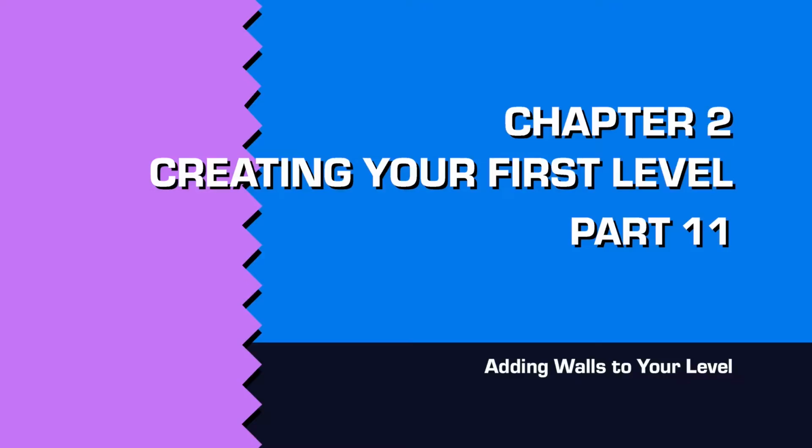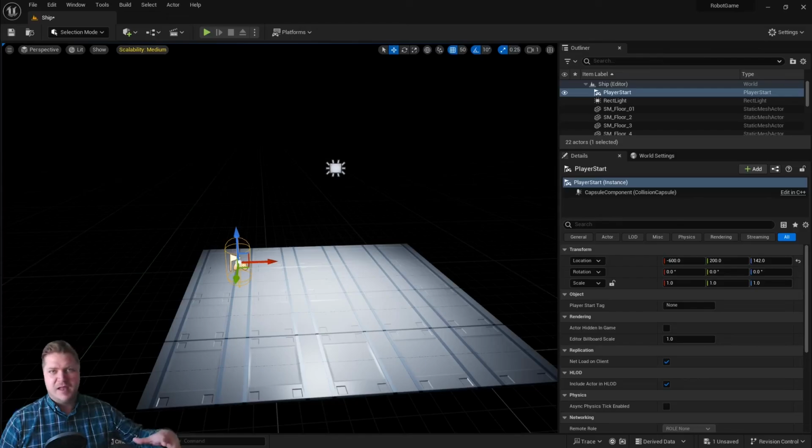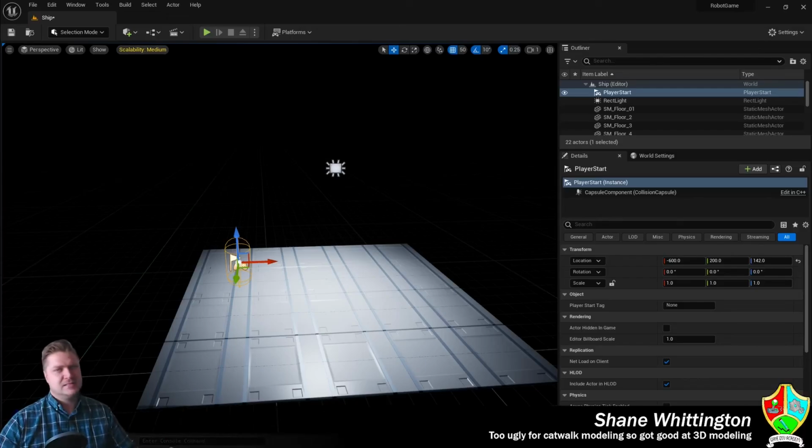This step then is all about getting walls put around our level to encase the player and to make the level look more complete. So let's have a look at that. The first thing we'll need to do is bring in some more of the static meshes that we downloaded earlier. So let's set about doing that.